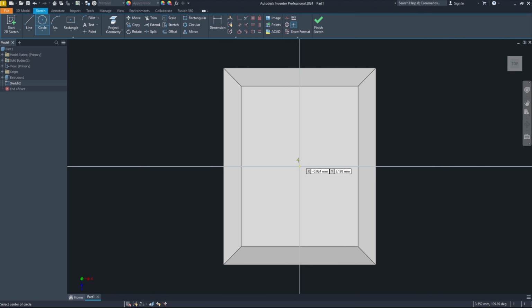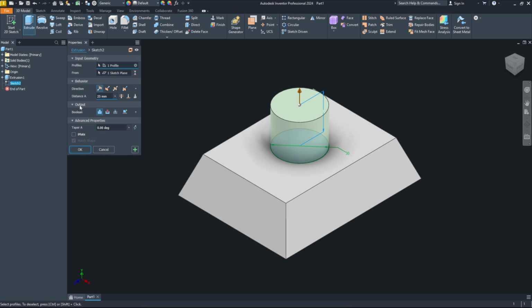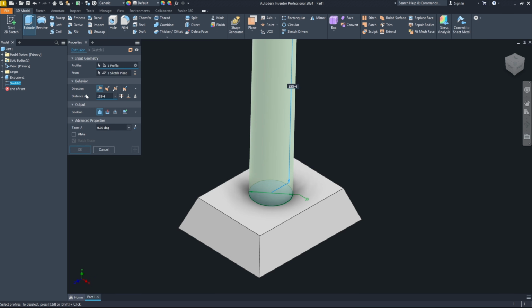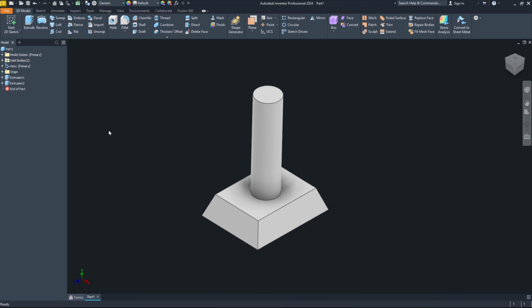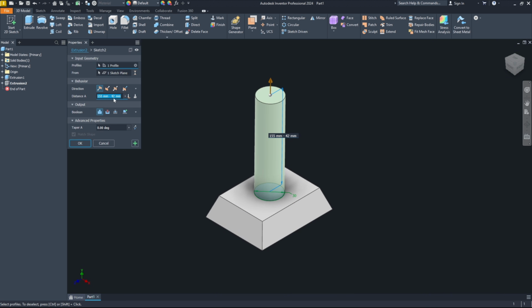Select a circle, click here in the midpoint, make a circle here with 30 millimeters of diameter, and finish the sketch. Go to extrude, and the distance here is 155 minus 42 millimeters, and press OK. We made this, the extrusion here, the distance here, okay?